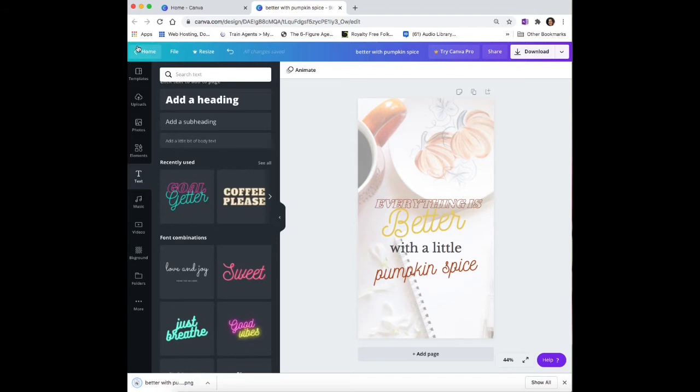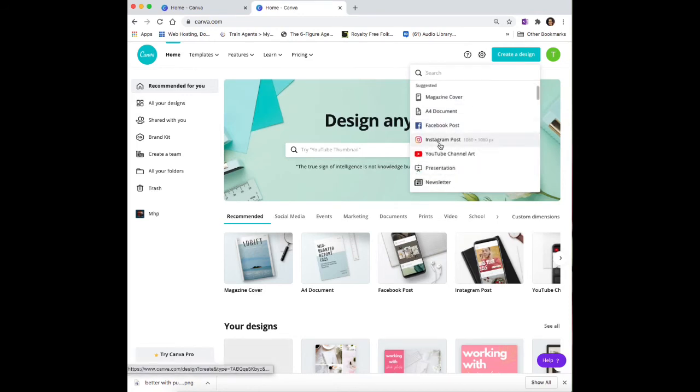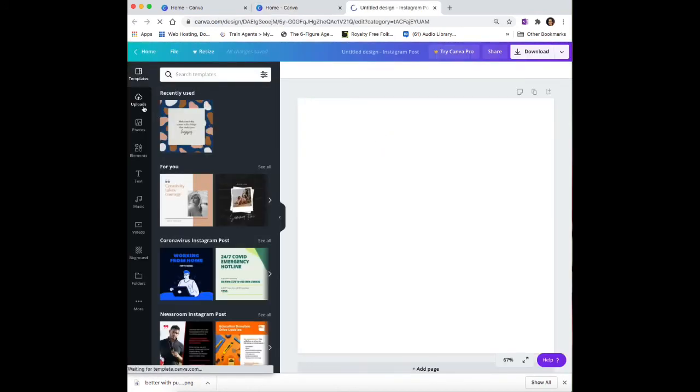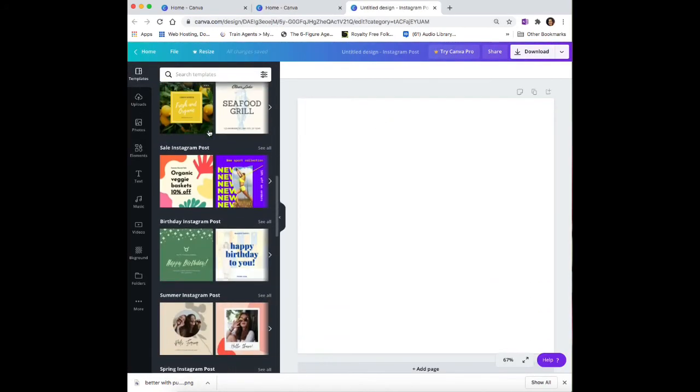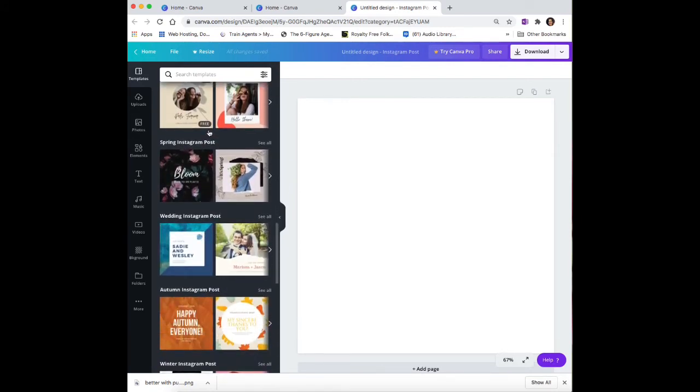So once this one's finished, I've downloaded and saved it. I'm going to go back to Canva Home, and then I will do create another image or create a design, and now I'm going to do an Instagram post. So I go and look for something fun. I want to use some of my Halloween images for this one.